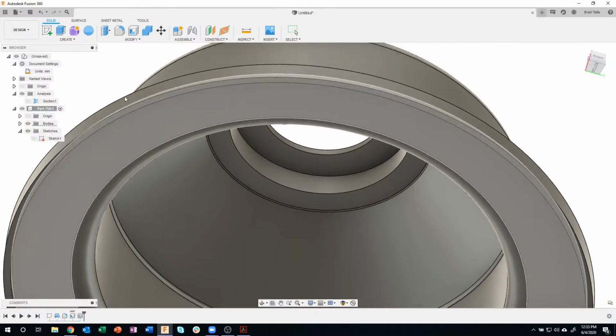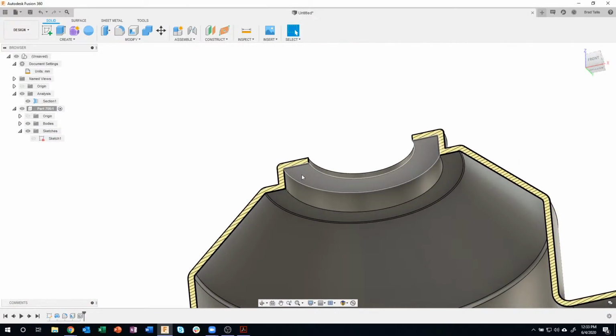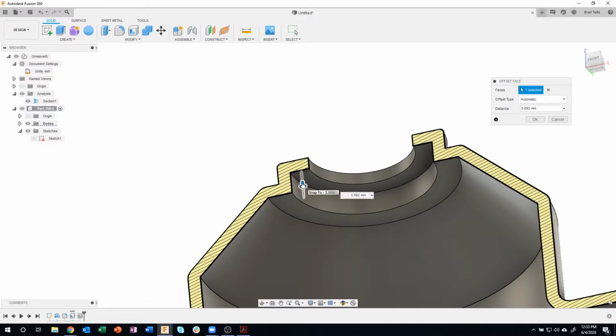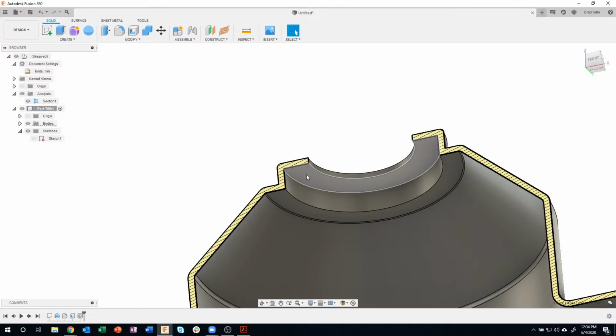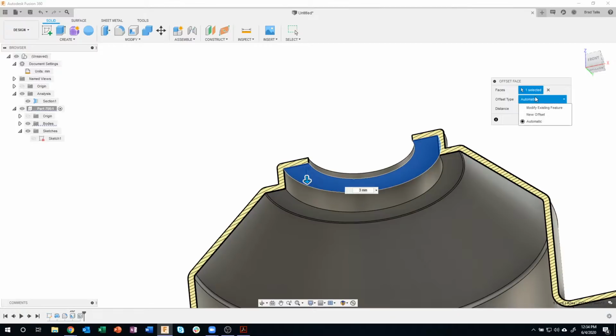In fact, let me turn the section analysis on. I grab this face and I say press pull. Watch what happens. See how it's changing the thickness of everything? And that is not what I want. Okay? The reason for that is this offset type is set to automatic. So I'm going to do the exact same thing again. I'll say press pull. I'm going to change from automatic, and let's try the first one, modify existing feature.